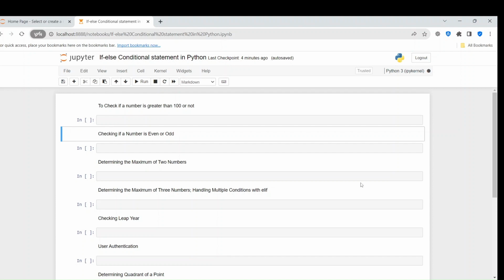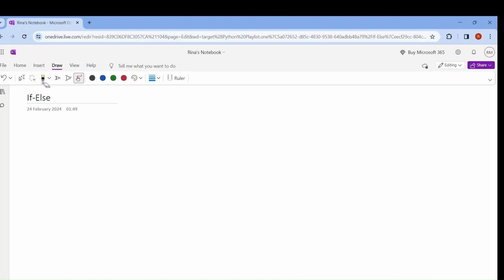Okay. Now, our first question is how to check if a number is greater than 100 or not. Okay, write a program for that. First, we will understand the algorithm. We have to take an input and keep it in a variable named a. Now we have to check whether a is greater than 100 or not.